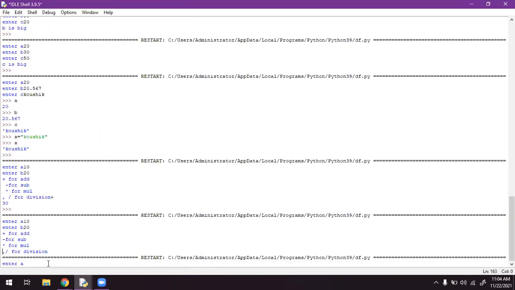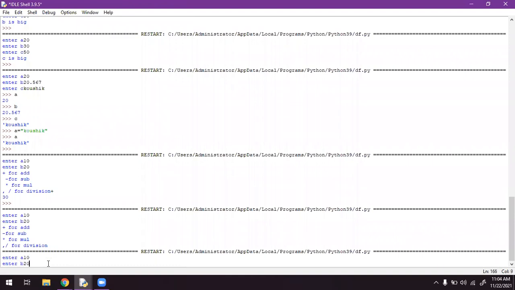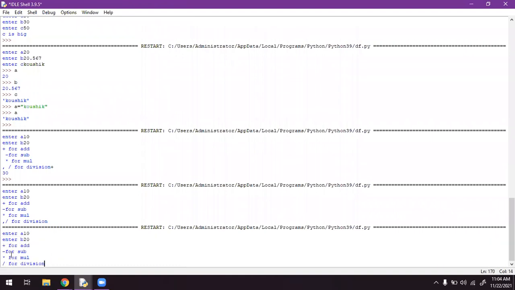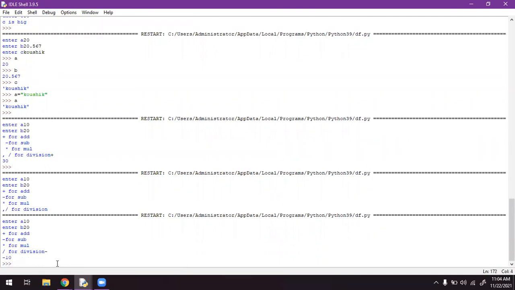If I run this program, it is 10, it is 20. So plus for addition, minus for subtraction, and for division, you can modify the mistakes if you have any. I didn't mention any space after the minus symbol, so that's why it is showing like that. I will choose the subtraction, and I got minus 10.